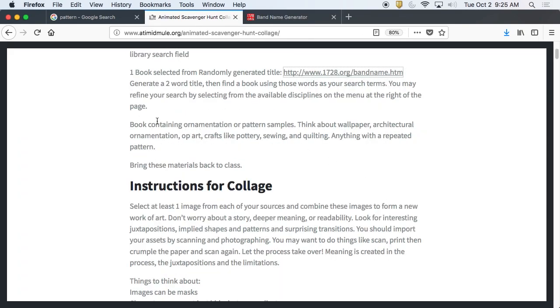And one book that contains ornamentation or pattern samples. All right. Think about things like wallpaper, architectural ornamentation, op art, crafts like pottery, sewing, quilting. Anything with repeated patterns in it. Now you can look up any of this stuff. If you're not sure what op art is, look up op art, and you can find a book on that. Or if you like quilting or sewing, that'd be good. Or pottery, if you like ancient works like that, look up a book on that. Find something with some patterns in it, and bring these guys back to class.